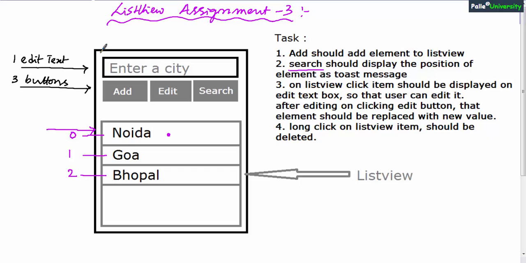I will take root element as vertical linear layout because these elements are positioned vertically one below each other. You can observe one below each other. Again, in this vertical linear layout, first element is a single element. So I will take first element as edit text box.